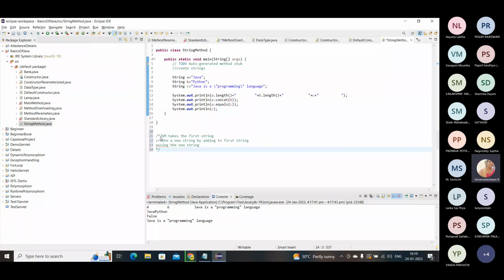Now, creating a string using the new keyword. A string in Java is an object, so that is called an object. We can create strings using the new keyword as well. For example, like this one.